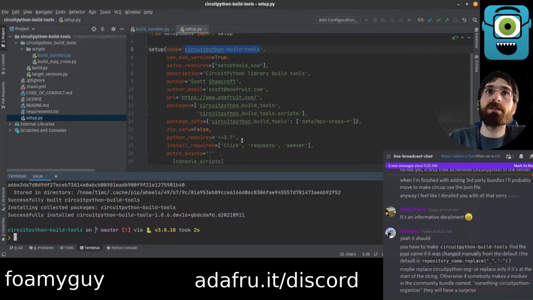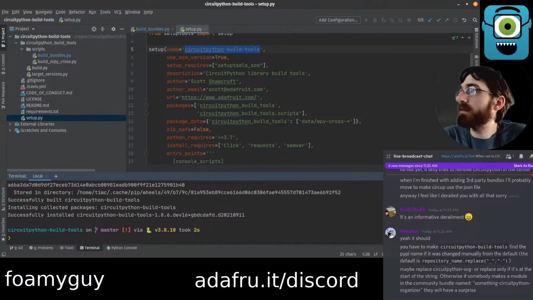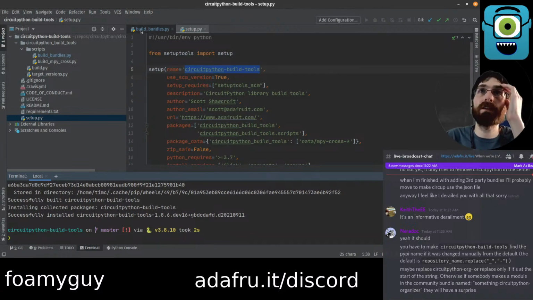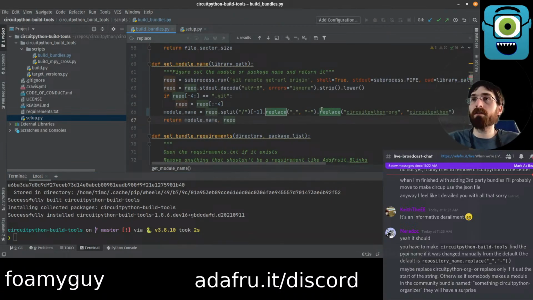So I will PR this to the build tools. Maybe replace CircuitPython org, or replace it only if it's the start of the string. Oh yeah, that's a good idea. I guess if you, because then if you put, yeah, that's definitely true. We should totally do that. That's a good point. Thank you for that. So we would want to only, if it starts with, right?